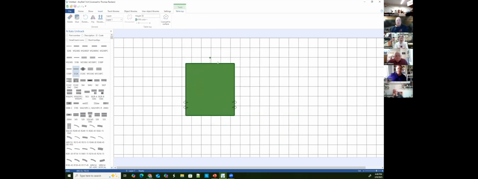And we can put it wherever we want. We could rotate it if we want, but we don't really want to right now. So I'll put it back. We'll fix that later. You can see now, not only do we have the module base, we have the points where the track is supposed to connect.